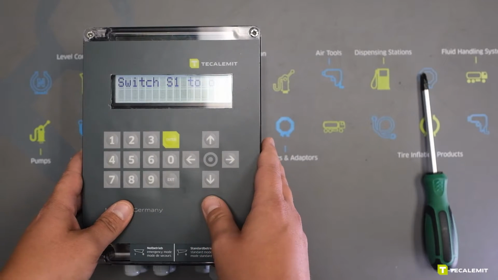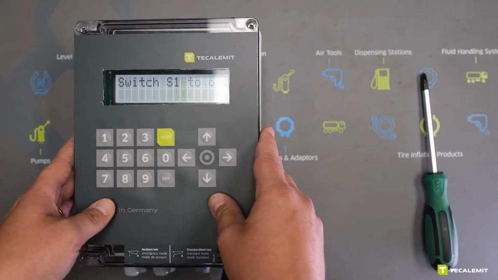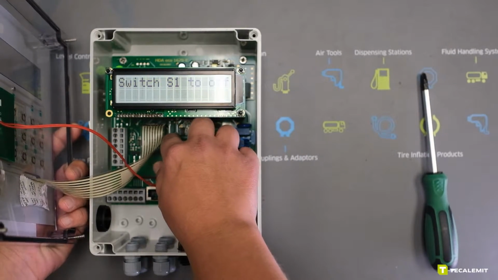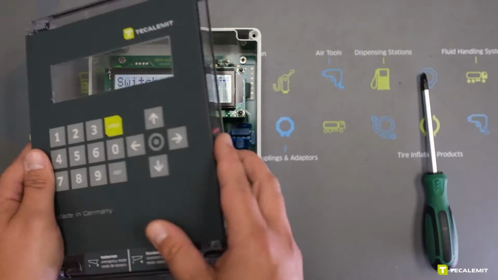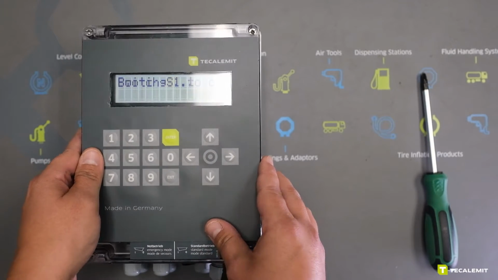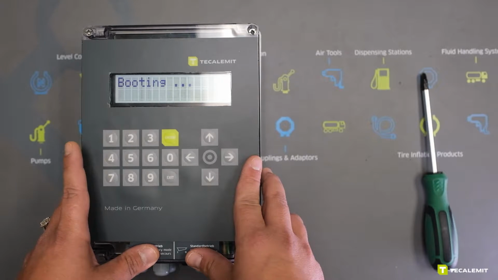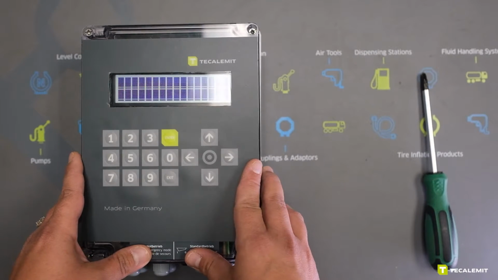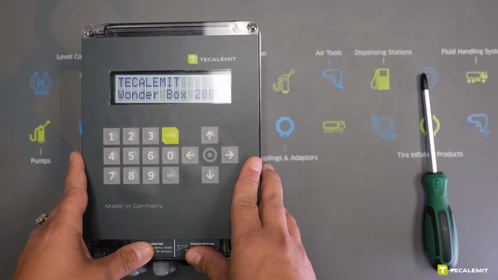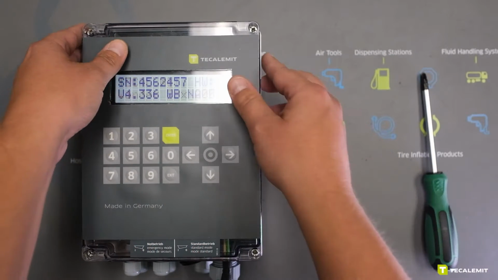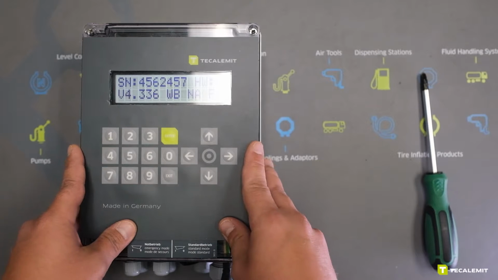So if we hit exit to get out of this menu, it's going to tell us to switch the number one off. We don't have to power down the unit. You just reach back there and turn off the switch. So now we're going to boot up our Wonderbox, and it's going to go to our main menus here once we get into them.